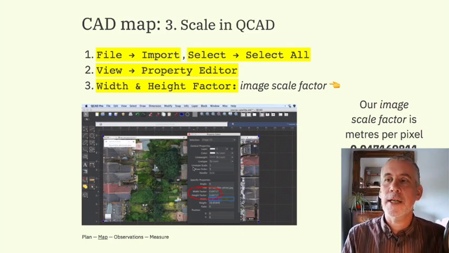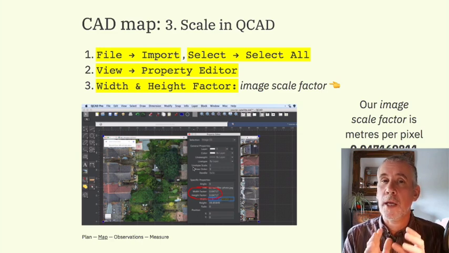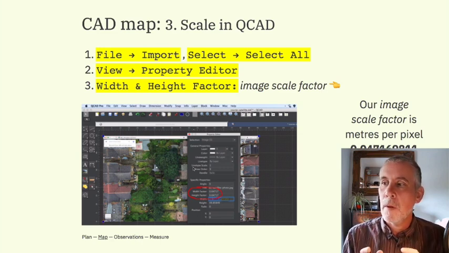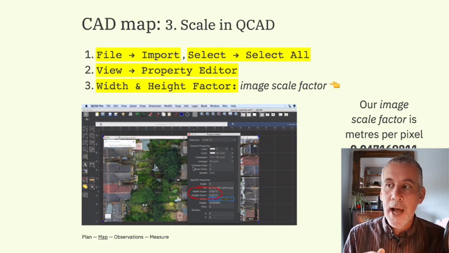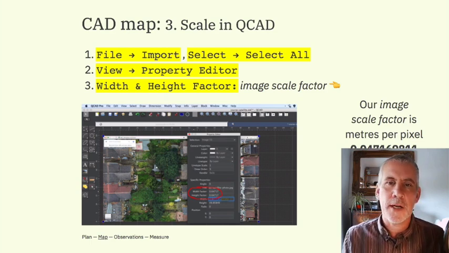So that is now the basis of your CAD map, and that's really cool because now what you can do is, I should show a screen here actually.